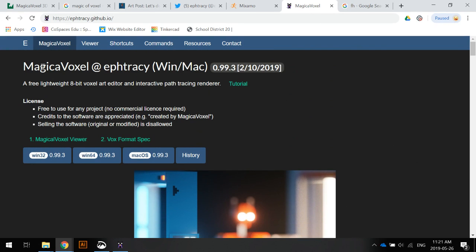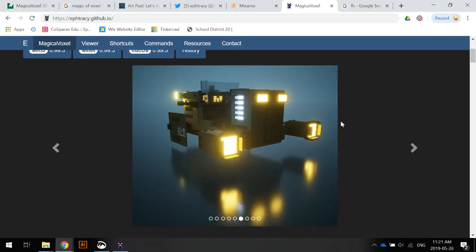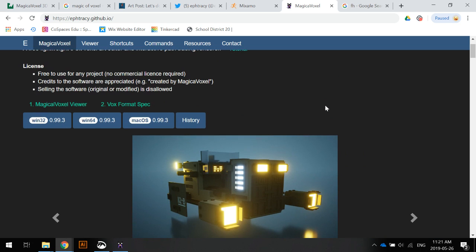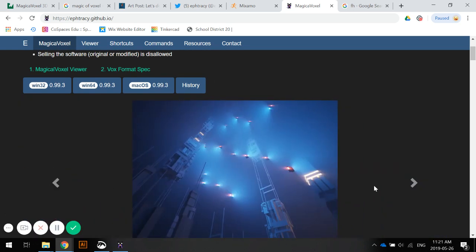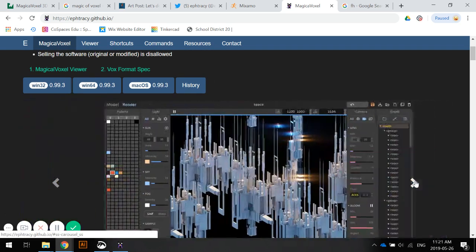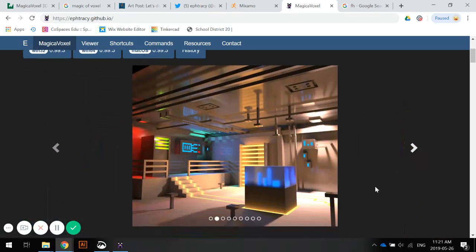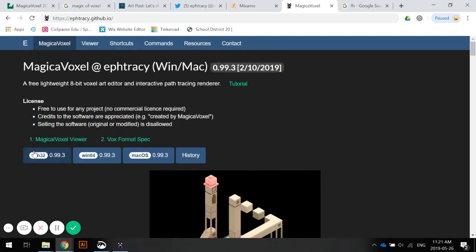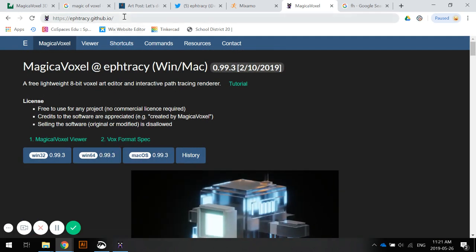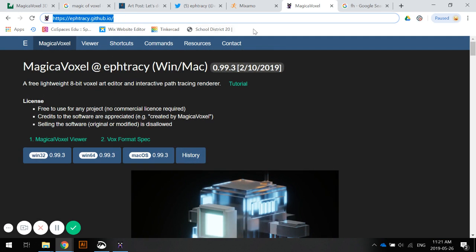Today we're going to be looking at MagicaVoxel, which is an amazing cube or voxel creation tool. You can see along the bottom here some examples of the things that people build with it. And then you can bring these things into games, which is what we'll be doing with the Unity engine. It's pretty cool. So download it for your operating system, and here is the web address on the top.